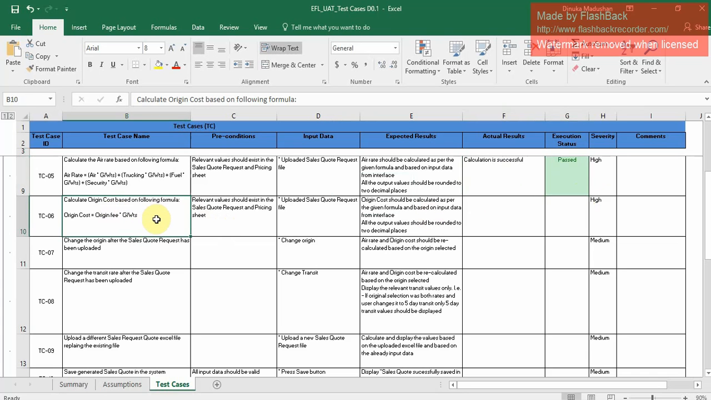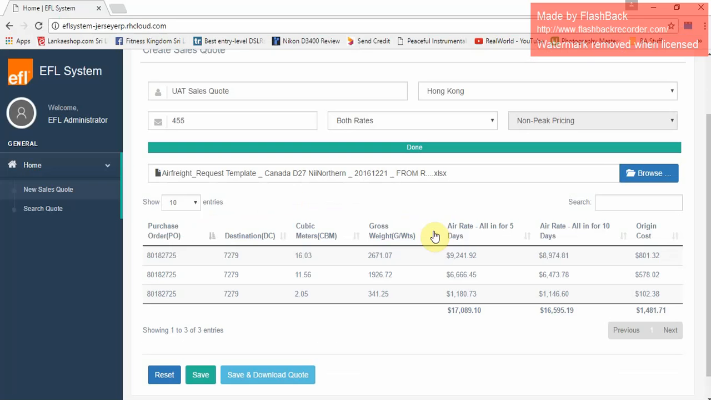The sixth one is also the same in nature. It's calculating the origin cost. Calculate the origin cost based on following formula. Origin cost should be equal to origin fee times the gross rate. The precondition should be relevant values should exist in the sales quote request and pricing sheet. Input data should be uploaded sales quote request. Expected results would be origin cost should be calculated as per the given formula and based on input data from the interface. And then all the output values should be rounded to 2 decimal places.